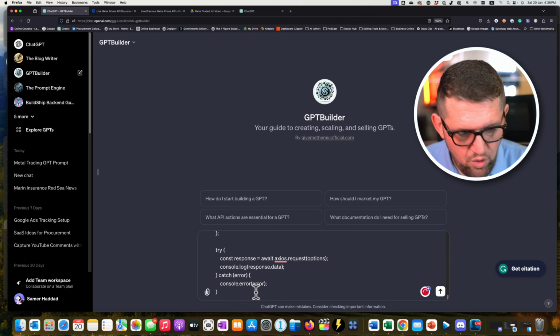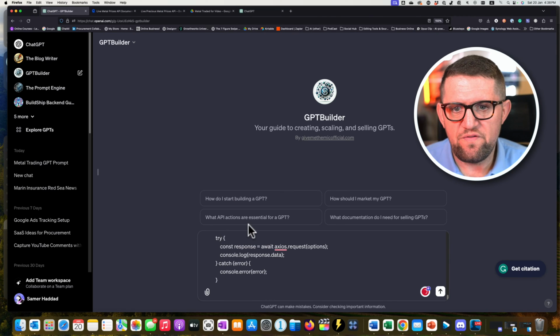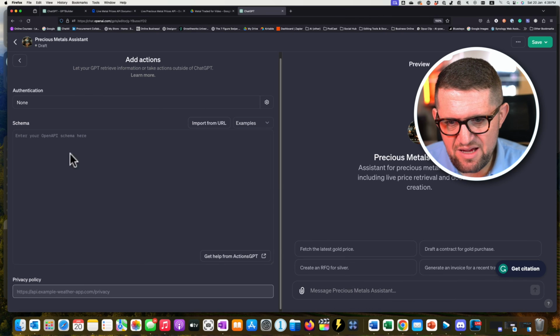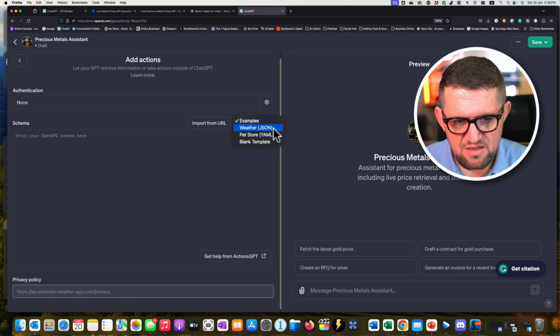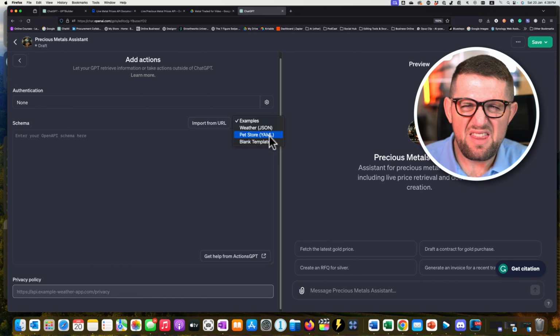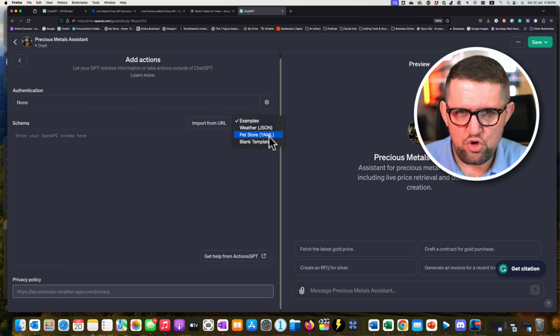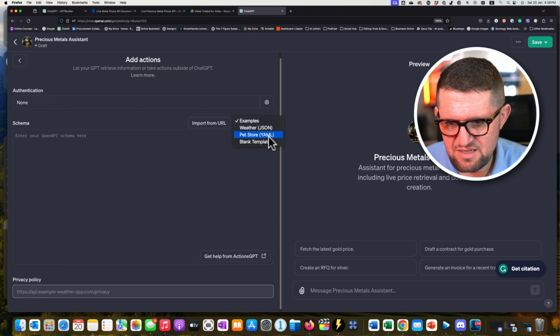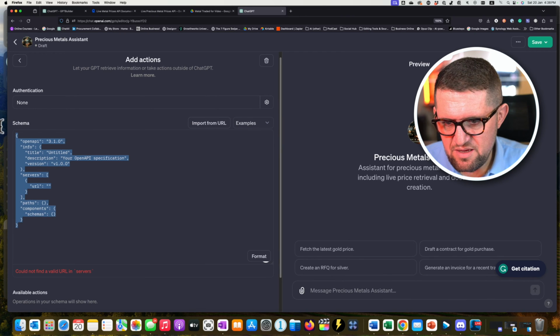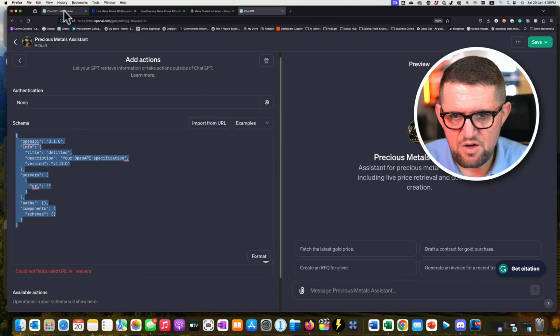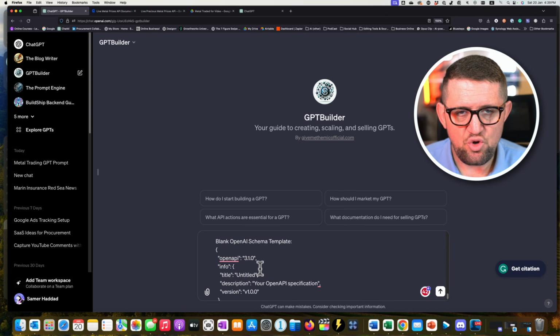And now, one more thing I also found to be helpful when building the schema. When you go back here to your GPT, you can ask for an example. So you see a weather JSON, a pet store YAML. These are, I think, the different formats to write these schemas. And then there's a blank template. So I'll just copy the template and go back again to my GPT builder. I just paste the template here for the GPT.